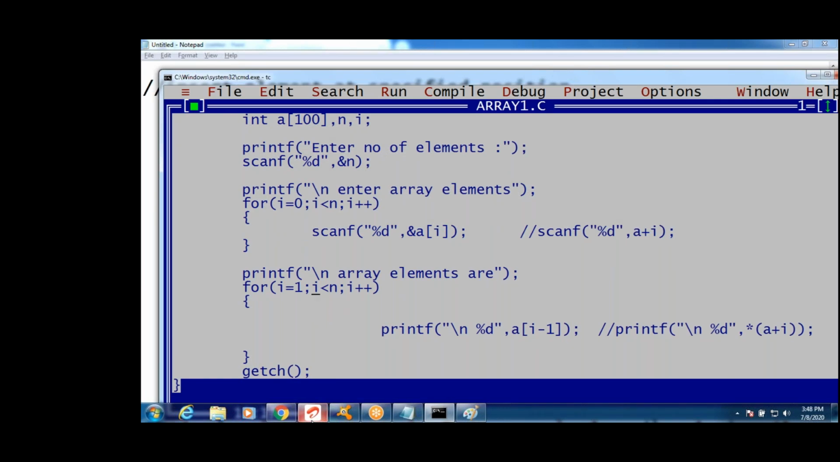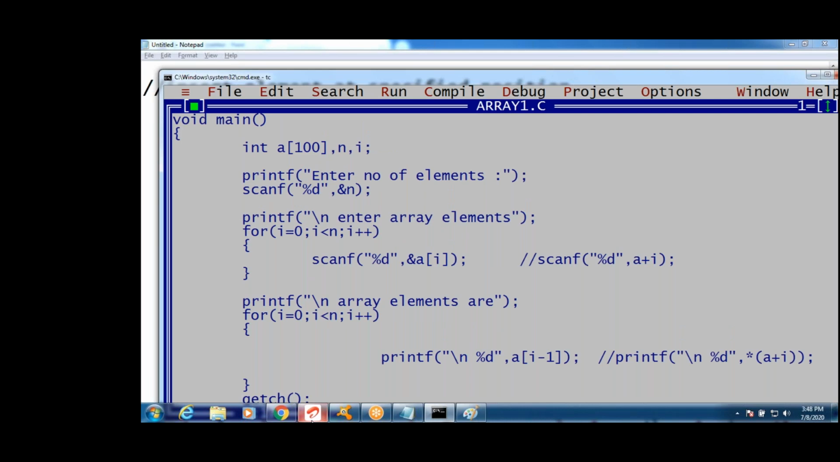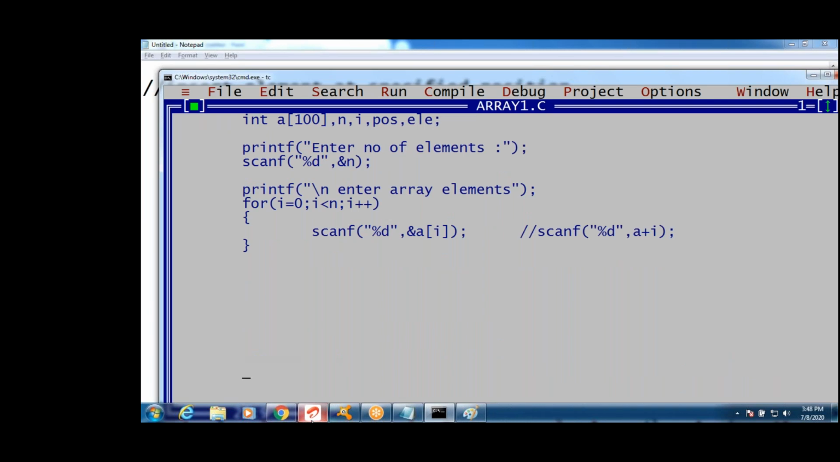This is the reading. What are the elements required? You have to take a position. POS is the position, guys. Take an element. ELE is the element. Now after entering the elements, read a position: enter position and element.